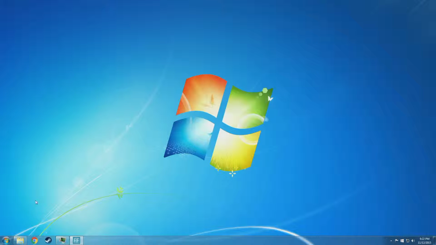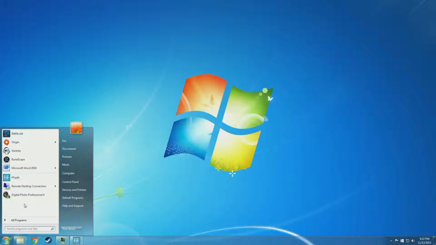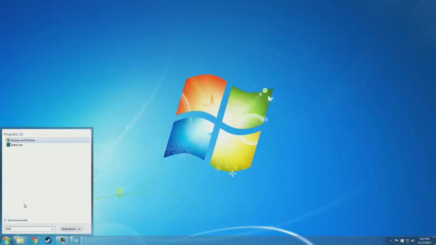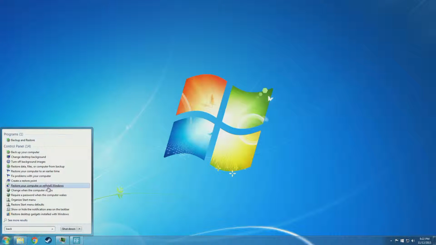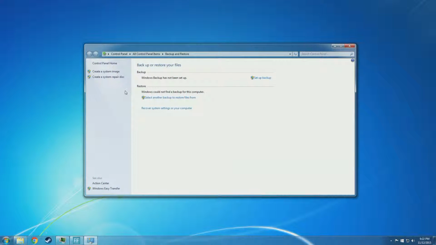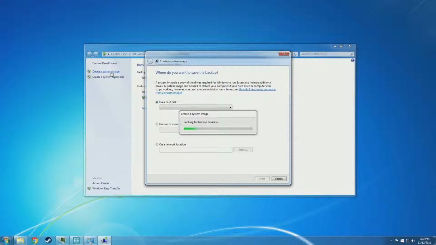So you're going to start by going to the Start menu and just type in backup and restore, which should pop up in the menu, so you can click that. Now you're going to want to go to create a system image. Here it's going to look up the different backup devices.